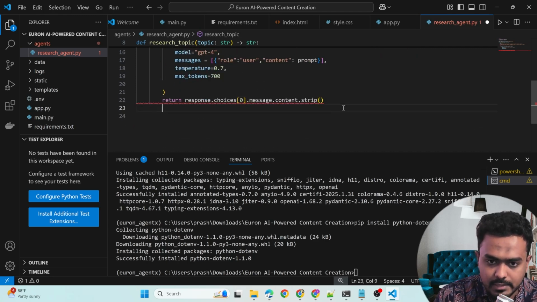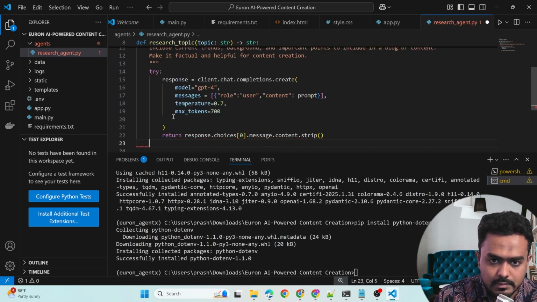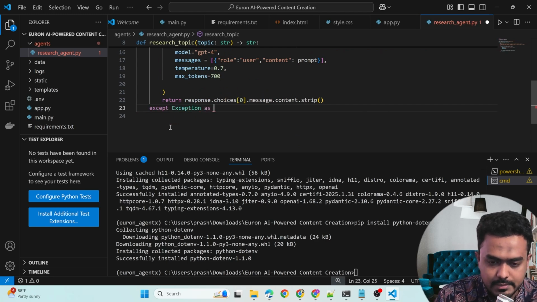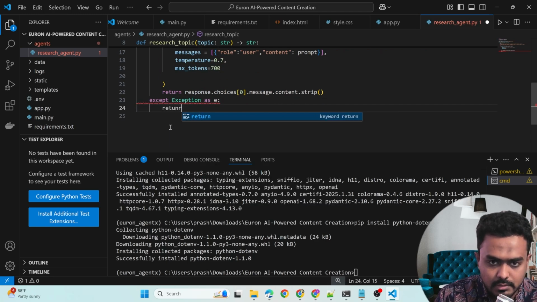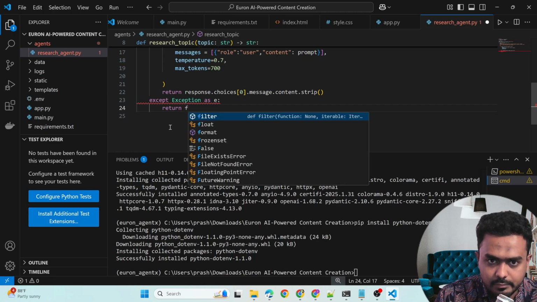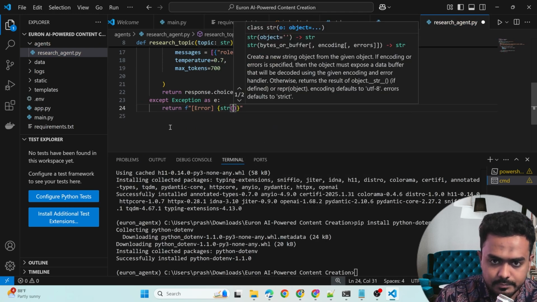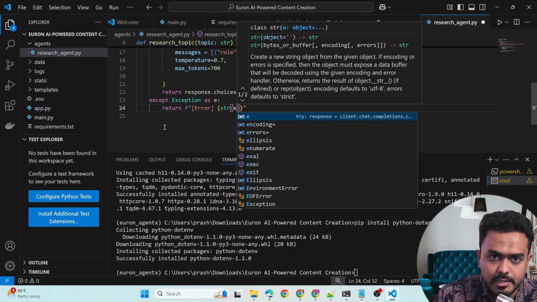Finally we'll have the except block. I'll just call this exception as e. In case of any error, try to raise the exception. So return f"Error", and just print that error in string format. Okay, so this is just returning an exception, right?